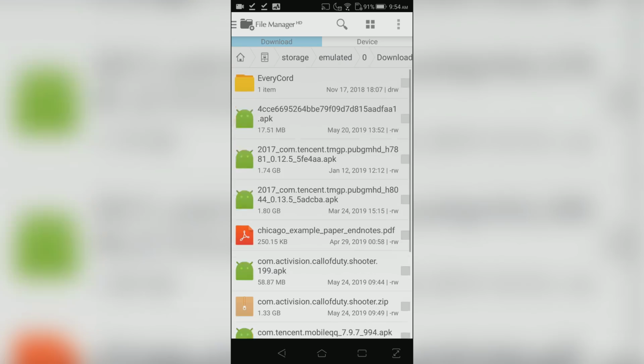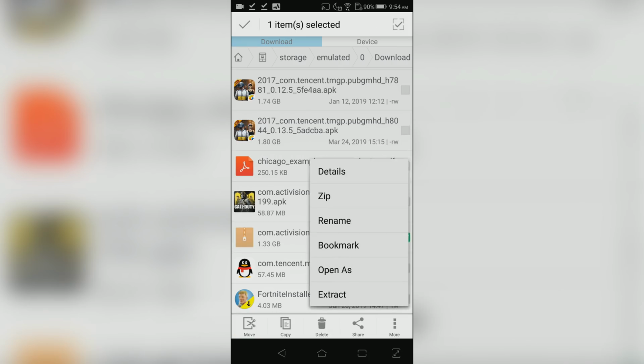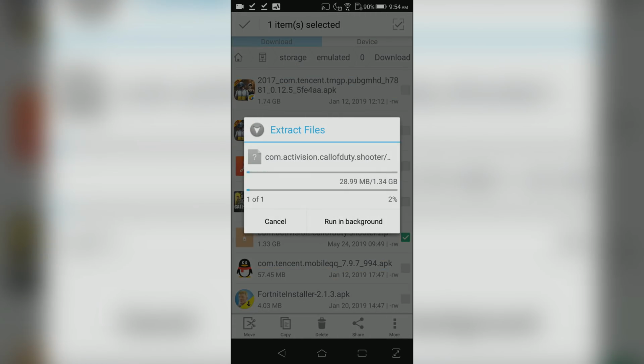Scroll down. Go to download and you should see com.activision.callofduty.shooter, the APK file, and the zip file. Don't click the APK file. It's very important you don't do that. You're not connected to an Indian server yet. You're going to press and hold that com.shooter zip file, press the more button at the bottom right, press extract to this directory. It will take a second to extract.